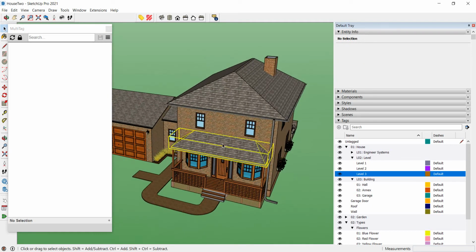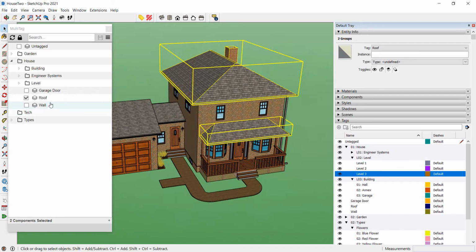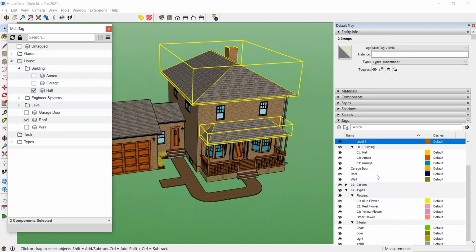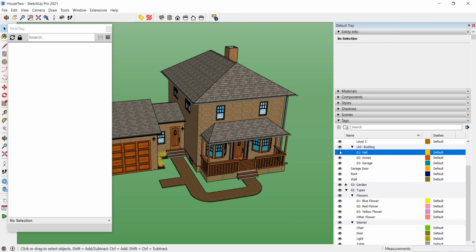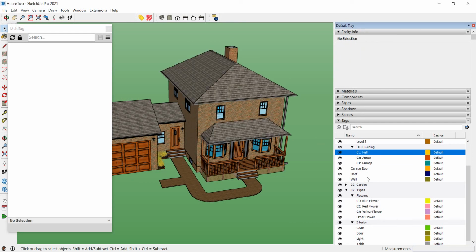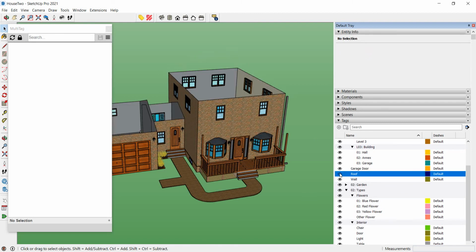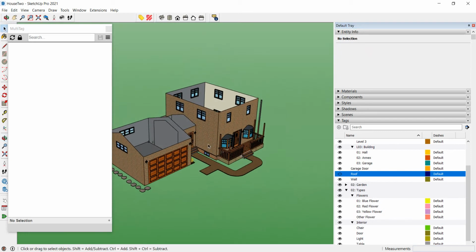Next, let's specify that these 2 roof objects belong to the hall. Add the hall tag to the roof objects. Now, when the hall tag is turned off, we hide the roof only for the main building. If we turn off the roof tag, we hide all roof objects that are marked on the model.